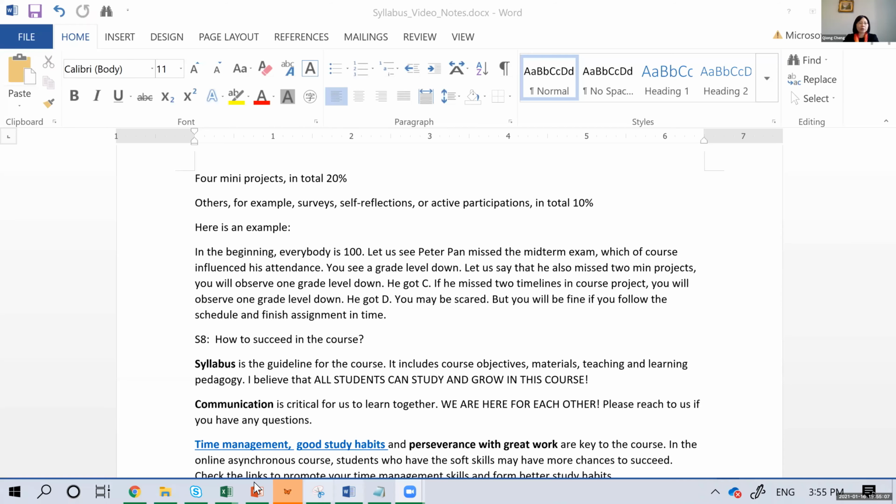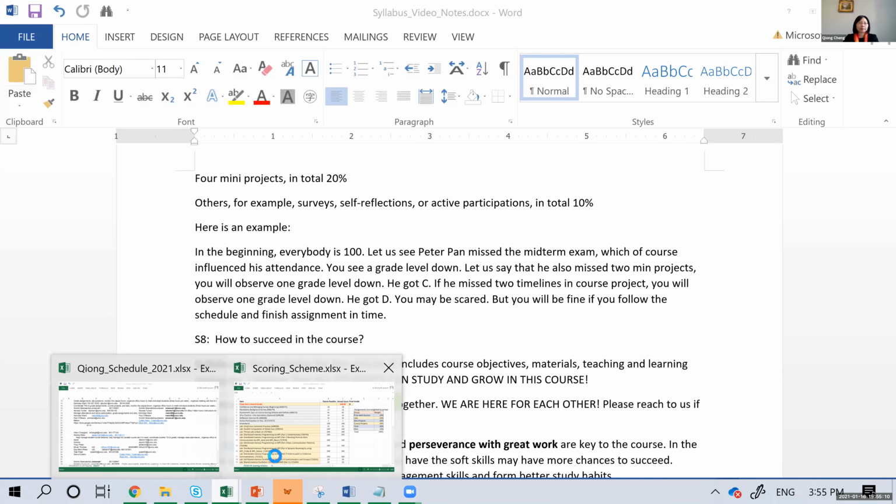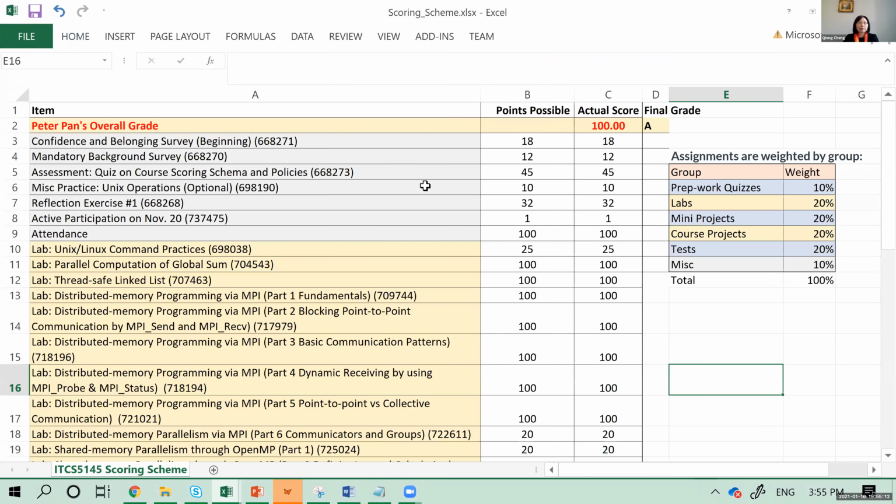Here, this is one example. So I'm going to show you one spreadsheet. This is a scoring schema, and you can also find this scoring schema in Canvas. I'm going to show you this example. From this example, you may find we have the scoring schema listed here, and we have each specific item in the details. And in the beginning, everybody has 100. Everybody is an A in the very beginning.